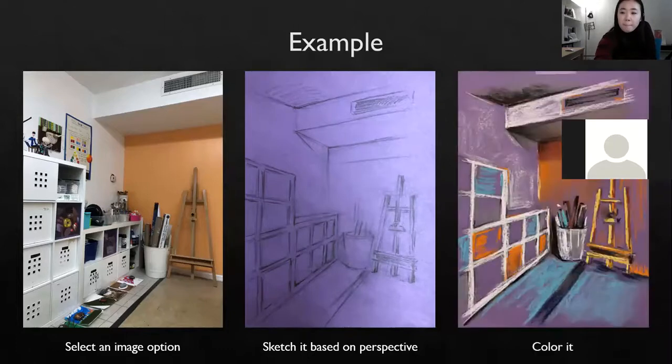And lastly, just color it with any color medium you have, such as crayon, markers, colored pencil, doesn't matter. And for this, I used soft pastel. So now I will show you, excuse me, how to start with the 1-point and 2-point perspective drawing. I'm going to show you the demonstrations.